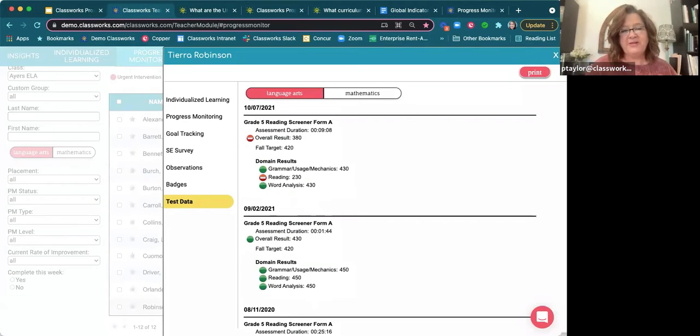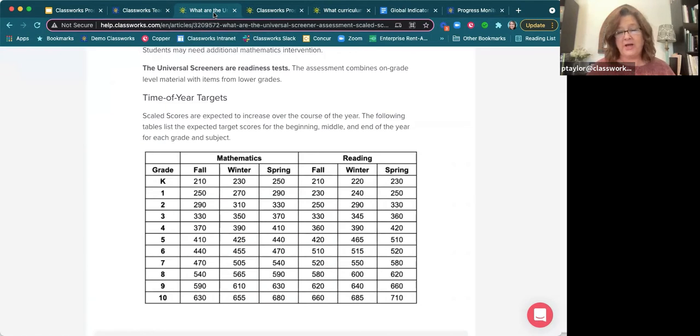So first, let's review Tiara's data. Select the Test Data button. And what do you first notice when you're reviewing her data? Well, we see an obvious deficit in the area of reading. What does that score 230 mean? If we refer back to that scaled scores document that we mentioned earlier in the Classworks Help Library, we can find that the score of 230 coincides with fall of 1st grade.